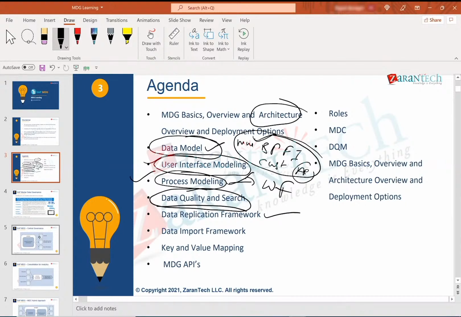Then this is also part of your data replication framework only. There are certain mass UI applications, so how I can load bulk records into my MDG system. That's where this data import framework will come into the picture.